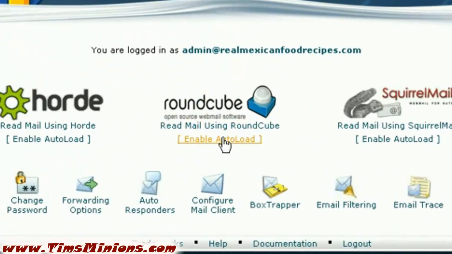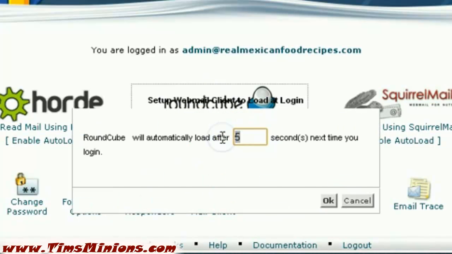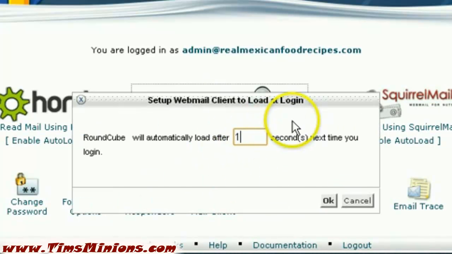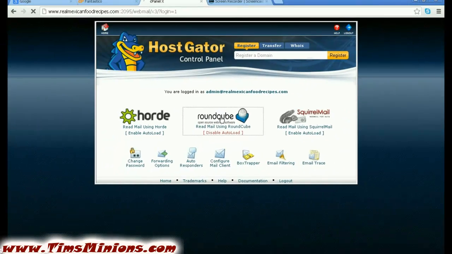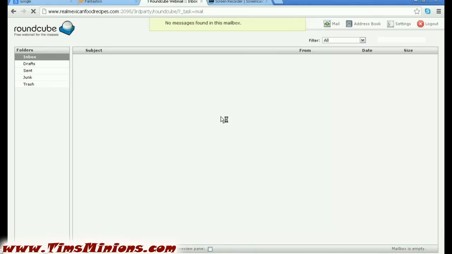Now you can enable auto load, which if you do that and then just type in, say, 1 second and press OK, the next time you actually enter into your email account, it will automatically open up into Roundcube. You can choose any of these 3, Horde or Squirrel Mail, but I use Roundcube, and so I'm just going to quickly go into Roundcube and show you what the inside of your cPanel email account will look like.